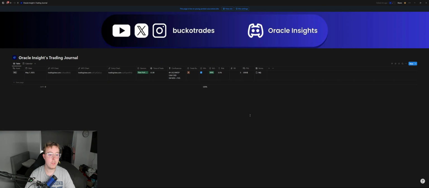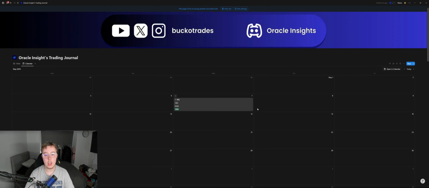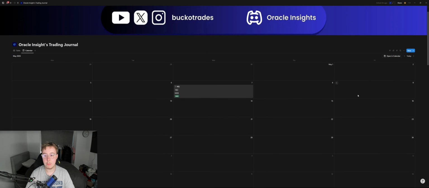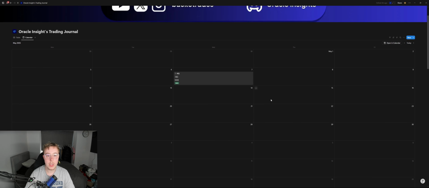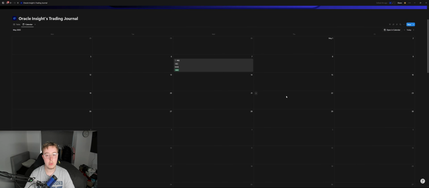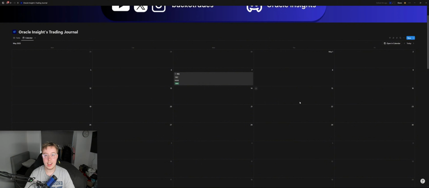And the next cool feature is, if you see here next to table, we have calendar. Go ahead and click on calendar. And as you can see, every single day that you take a trade, it will be marked out in this calendar here, okay? So very nice, clean, sleek design, which you can sort of go back and see, okay, this week I had 3 wins, this week was pretty red, this week I made this amount of money, etc, okay?